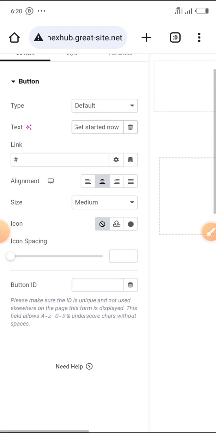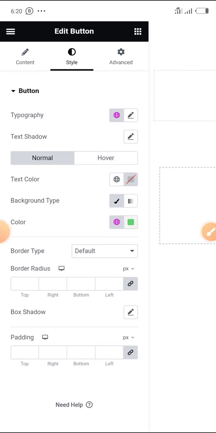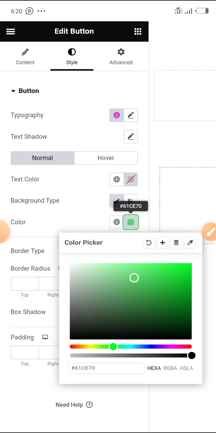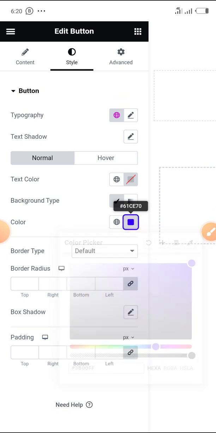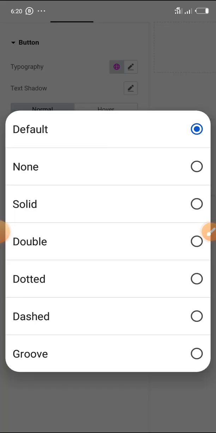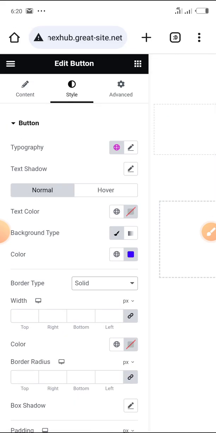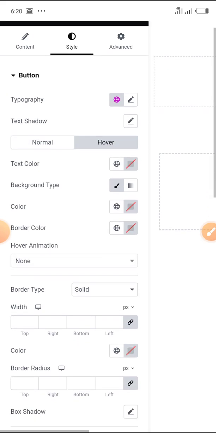You can put style to it too. Let's add styles. I want to change it from green to blue or purple. Since we are using purple, let's use purple. And another thing, border type, you can make it solid. And hover, you can use none. You can put it to grow.